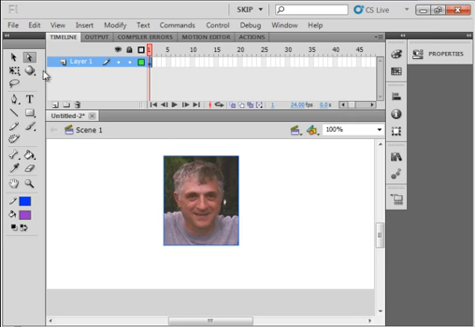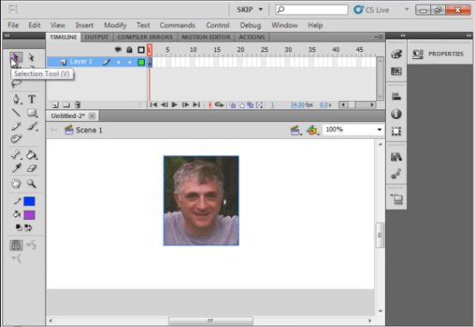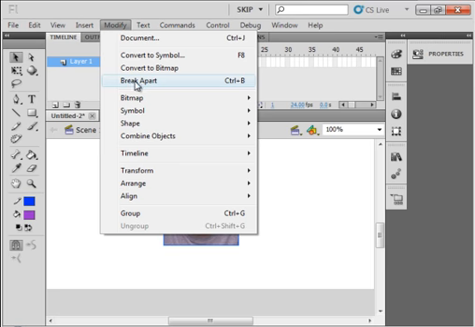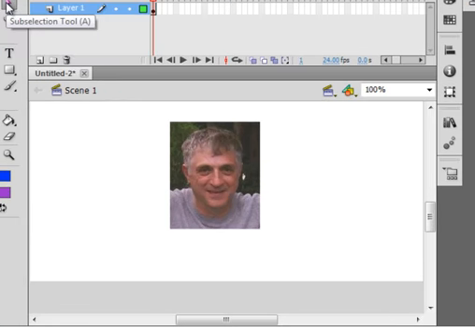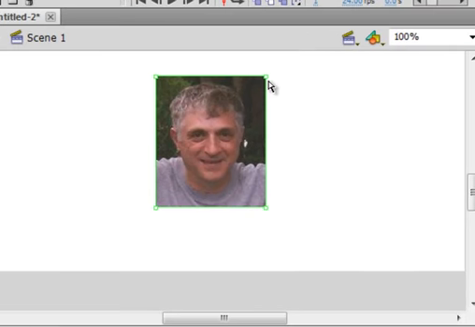Use your selection tool, select it, come up to this thing called Modify, click on it, and right here it says Break Apart. Click it, and you'll see that the picture turns fuzzy. Click off to the side. Now click on the subselection tool, come over here and just click on the edge. I want to show you that again. Just click on the edge and you get these squares. You see those squares? If you don't have the squares, you can't do this.